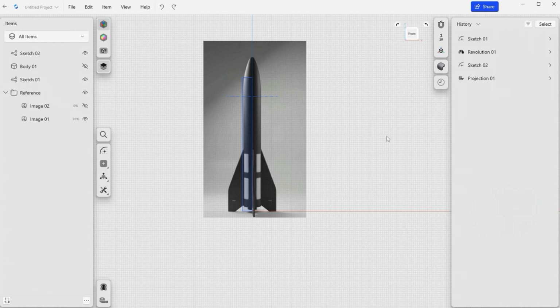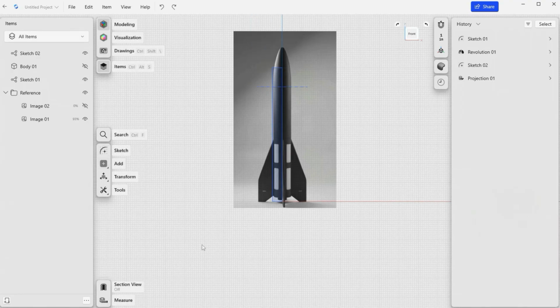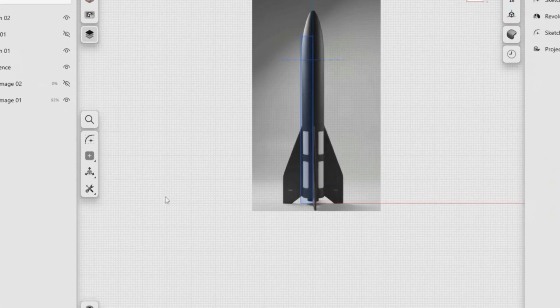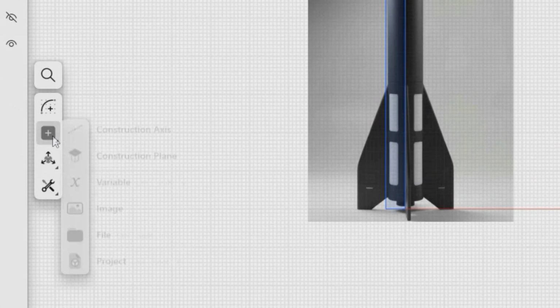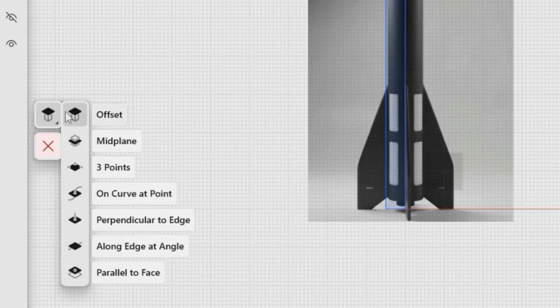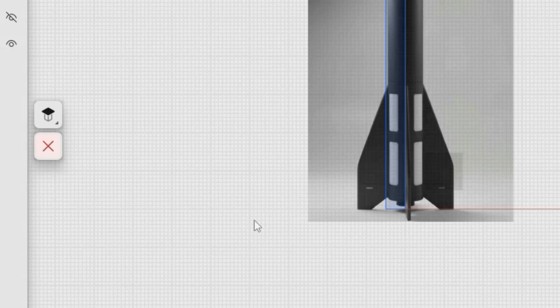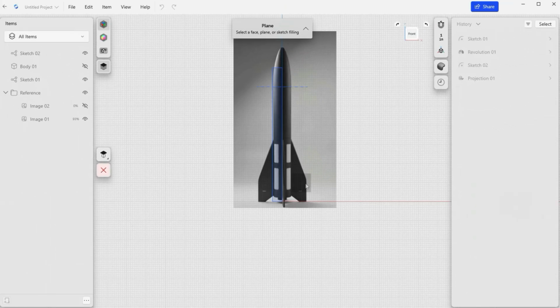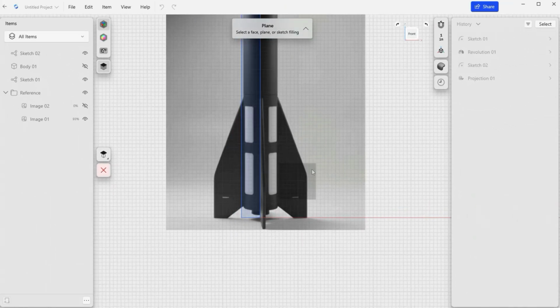So what we can do now is we'll click on our front view here, and then we'll click on an empty space on our canvas so we can see this little add button here. Now, what we'll do is we'll add a construction plane and we'll ensure that offset is selected. Now we need to place this plane on our canvas and we want to align it to one of our existing default planes. But they might be hard to see because our rocket here is in the way.